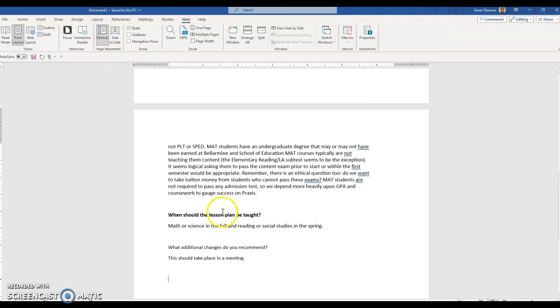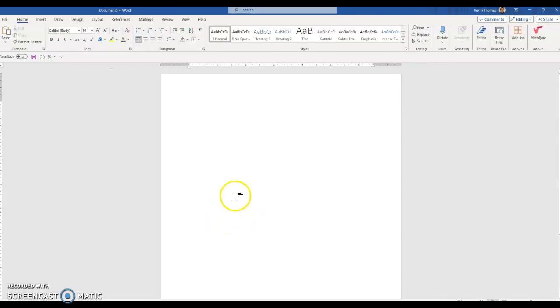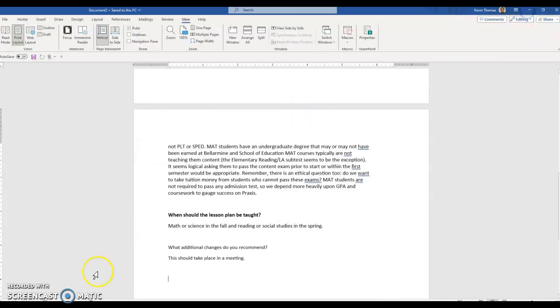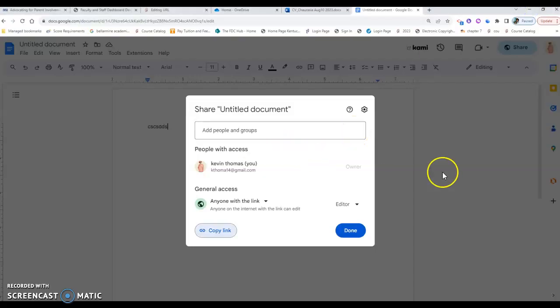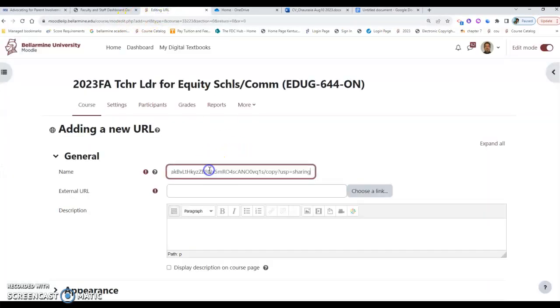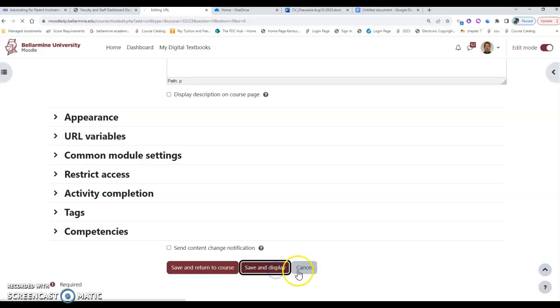If I take that URL into a Word document, just paste it, and instead of saying edit, I'm going to say copy. That should make it so that when they click on it, so if I go here, when they click on it, it should make a copy. Oops, wrong spot. Hit save.